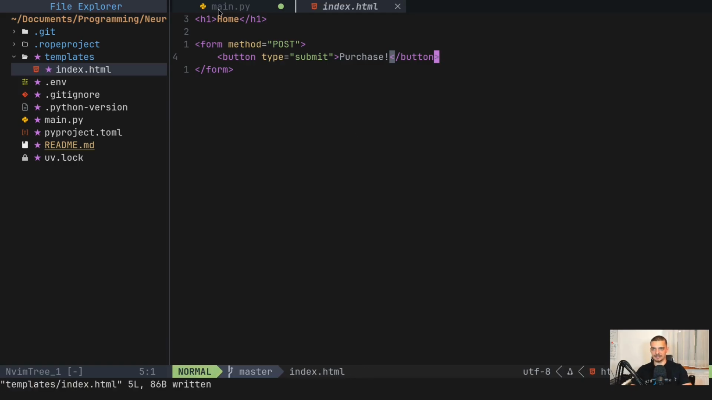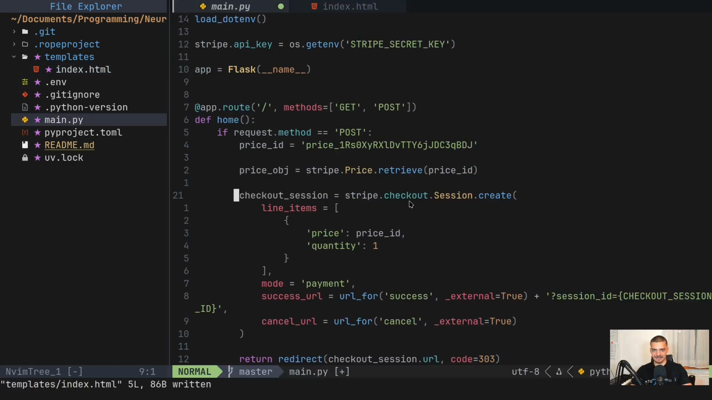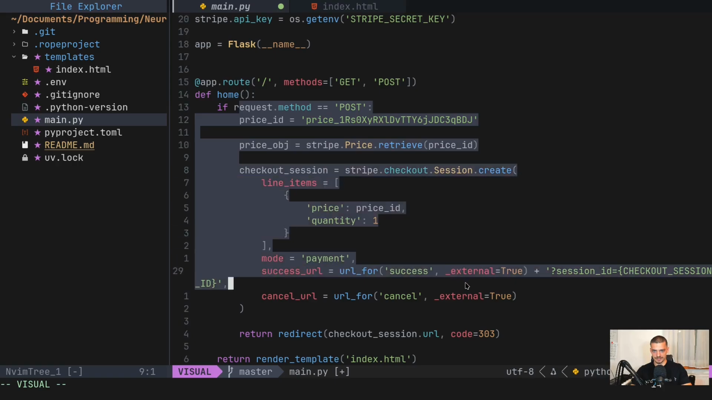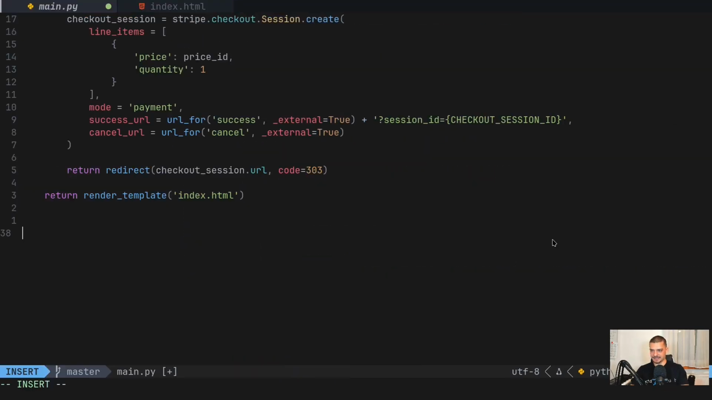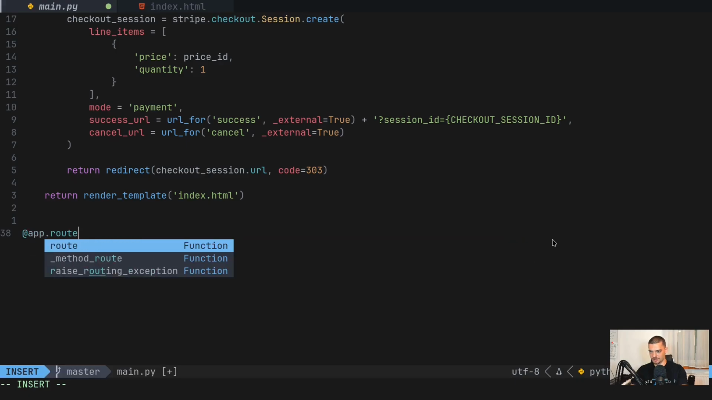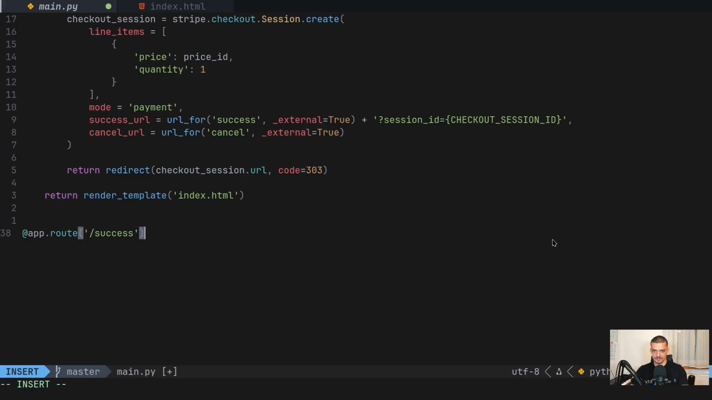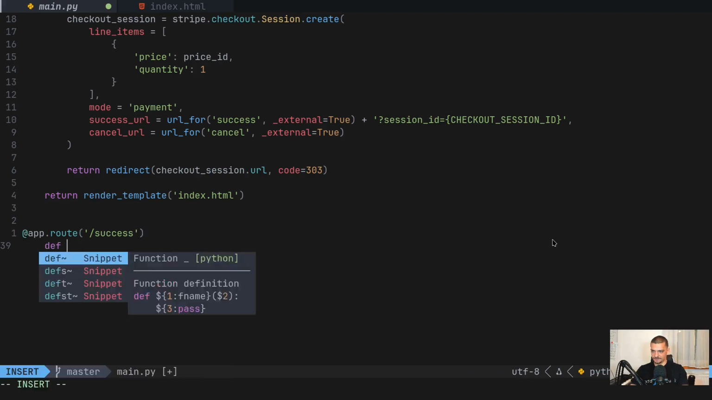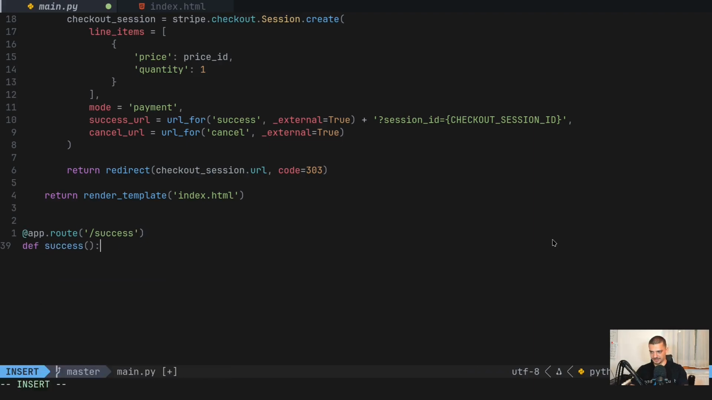That's essentially it. This is what we're rendering here, and clicking that button is going to trigger the post request here. Now, then all we need is a success and a cancel endpoint. So app.route, I'm going to call this success like this. And we're going to define a function success. And here we're going to check now the status of the payment.